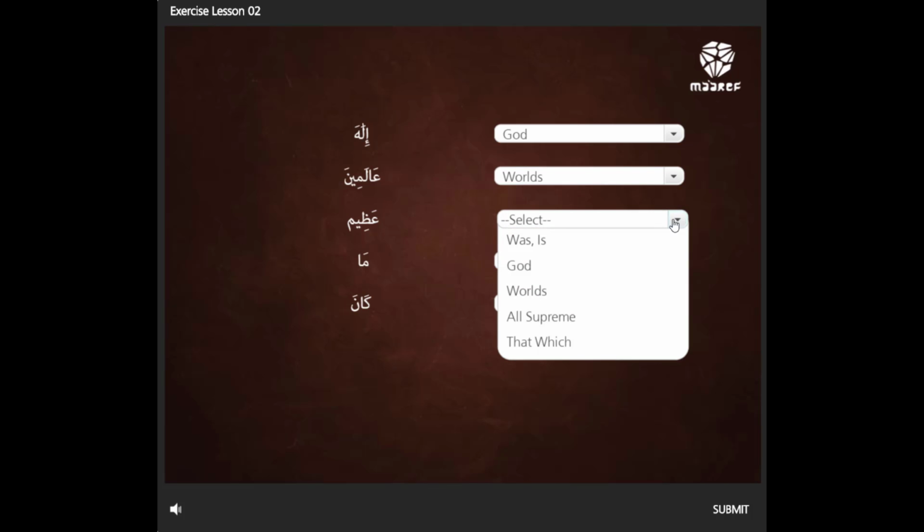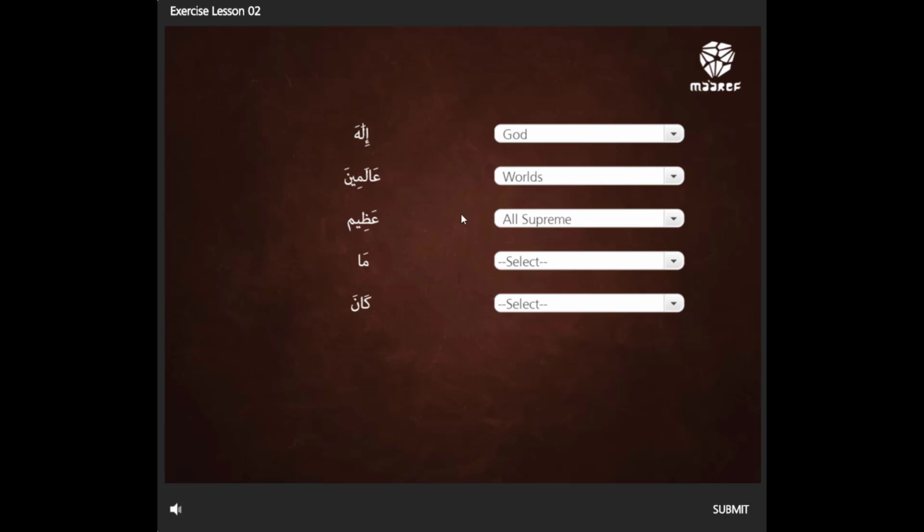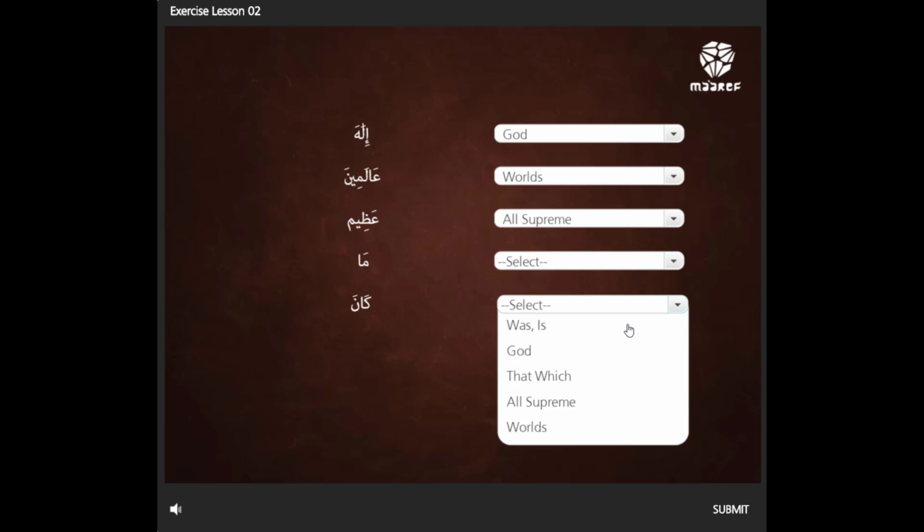Azim. Now, Azim is one of the sifat of Allah subhanahu wa ta'ala. And the only sifat that we find in this drop down list is all supreme. So Azim is all supreme. I'm hoping you have memorized all these words earlier. The next word is, I've picked the last one here, which is kana, that is was and is.